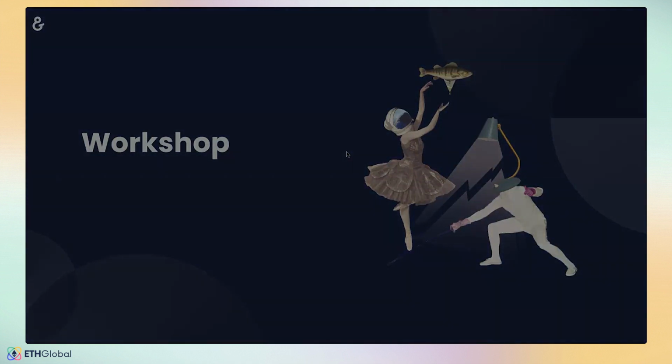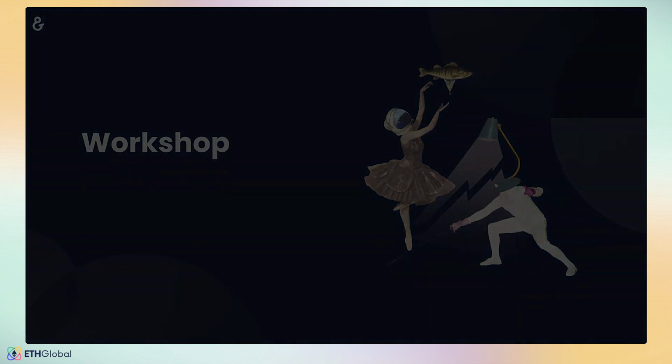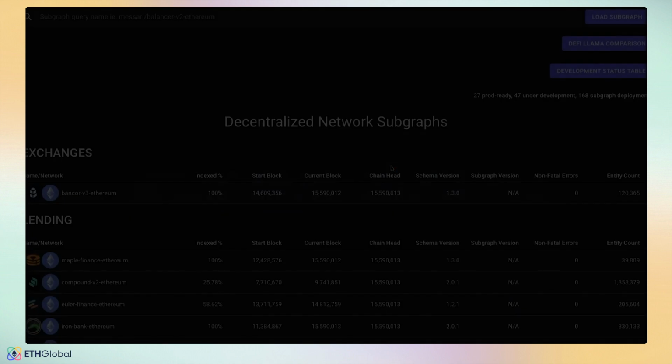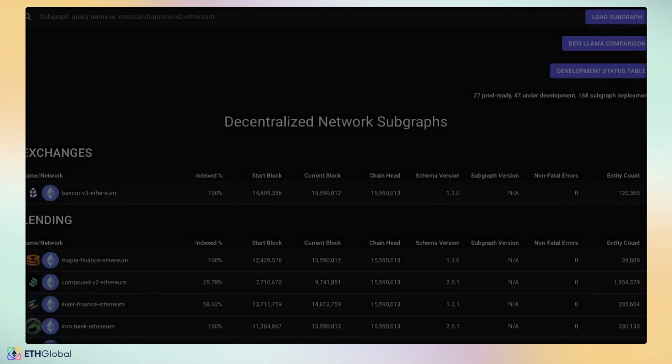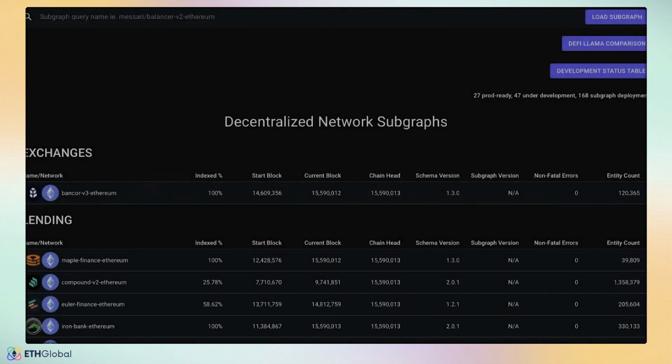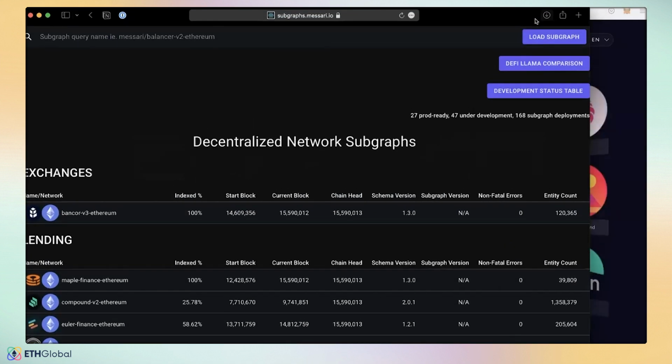So now when you think, okay, it's very cool, but now how can I actually find data to query? The best thing, in my opinion, is the subgraphs that Messari writes. They are writing very sophisticated subgraphs.